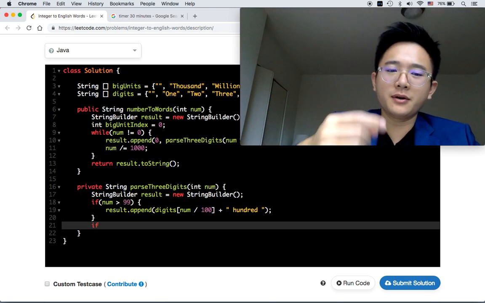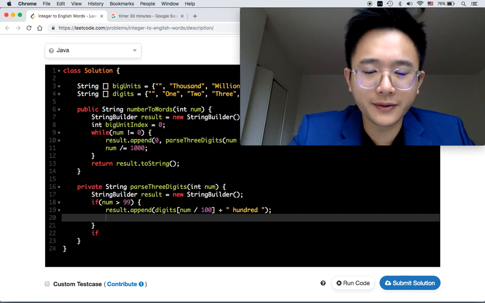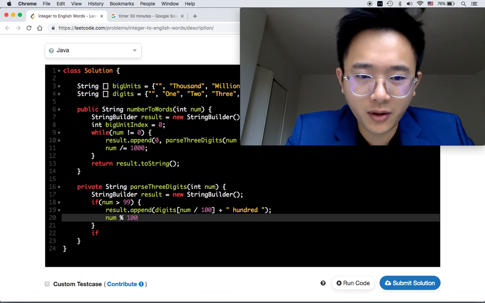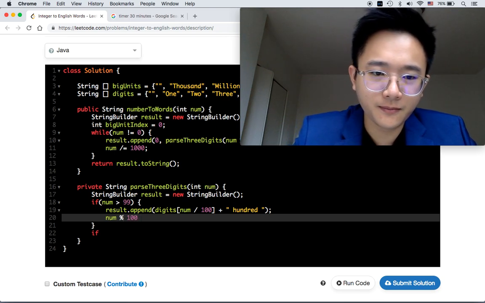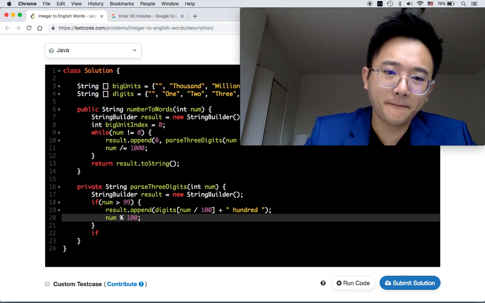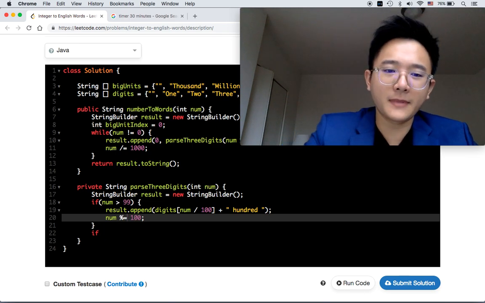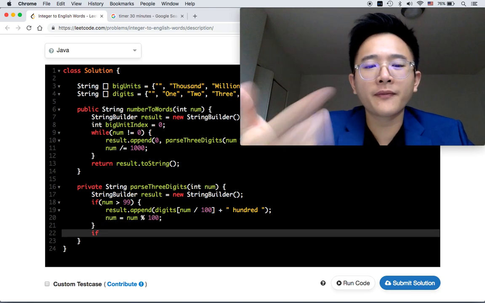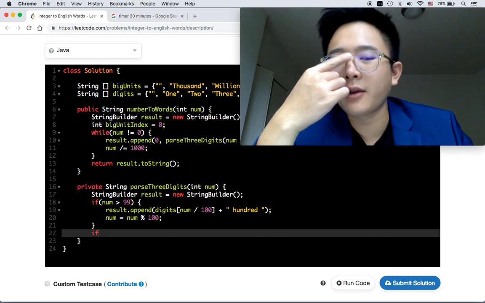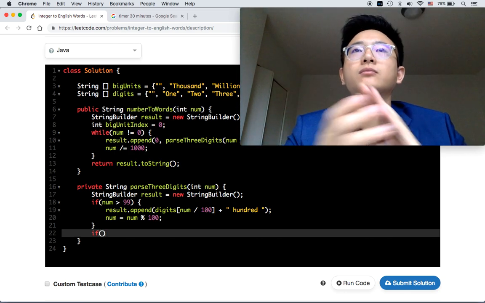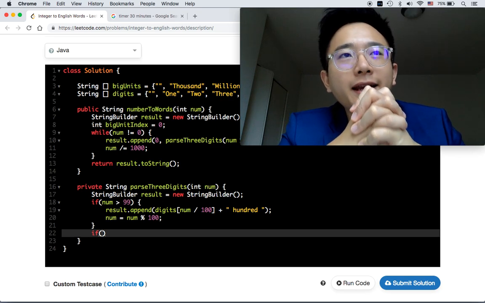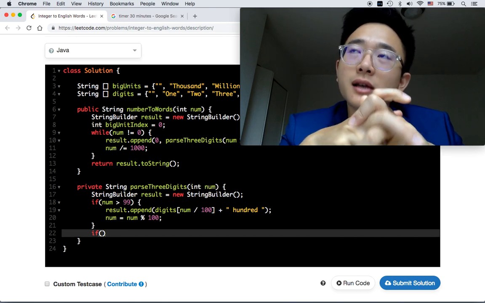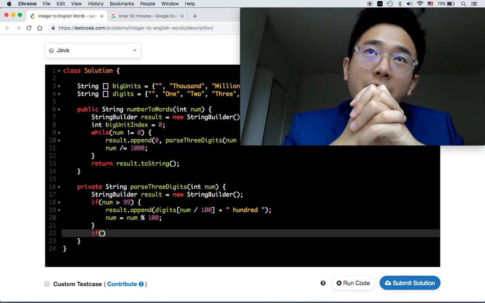So if number is larger than 99, now what we need to do is number equals number modulo 100, right? Now I'll just make the code look clearer. Okay, so now in modulo 100, the next scenario is 80, 40, 50, 55, 60, 78, 90.